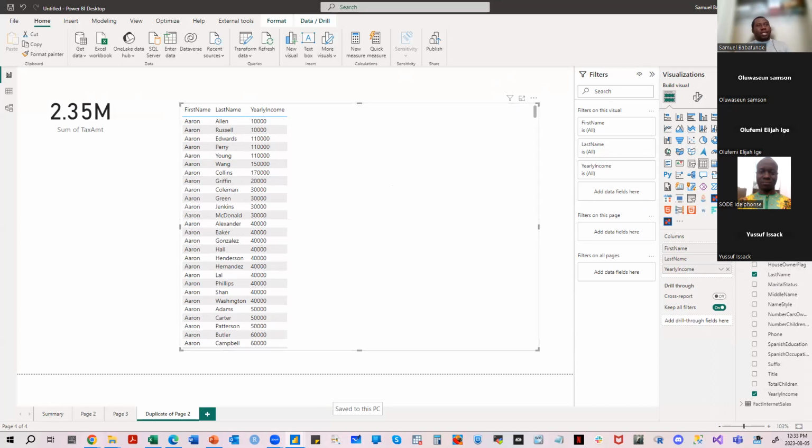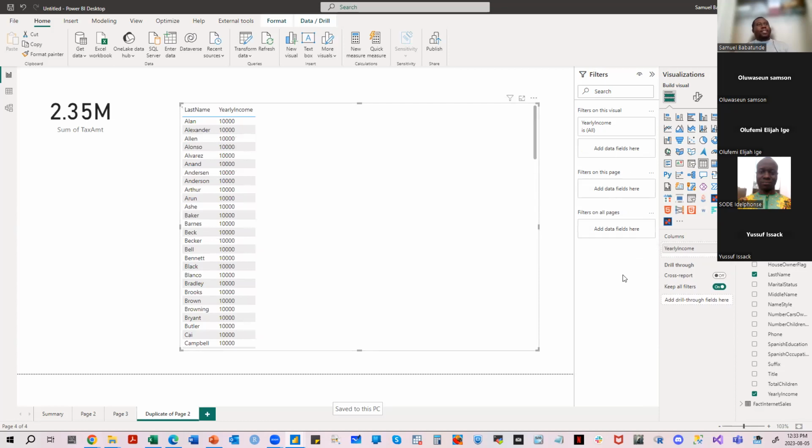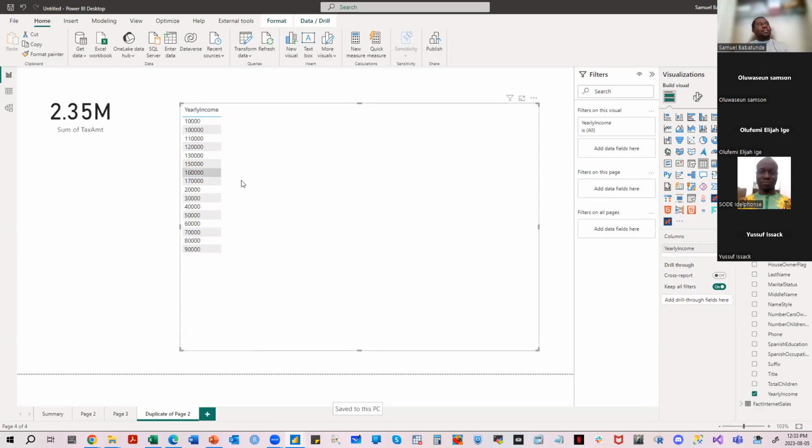So peradventure I remove this, because this is a metric, and I'm using a table to represent it without a category or a product to break it down into levels, this is not the appropriate visual for this. If I want to pick the appropriate visual, I'll have to use a card.